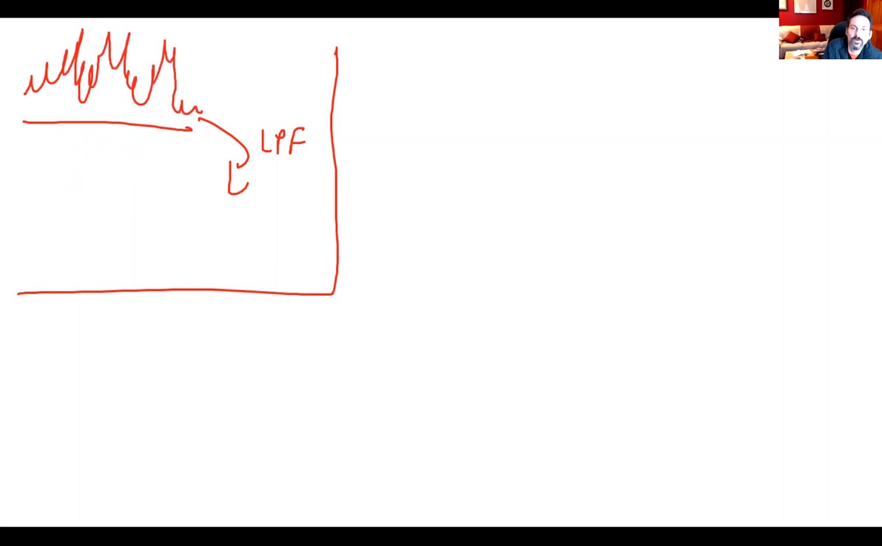What the loop filter is going to do is ignore the high frequency terms and only trace kind of like what the overall DC bias is, if you want to use electrical speak. So at the end of the day, what you get is something that looks like this. Okay, beautiful.